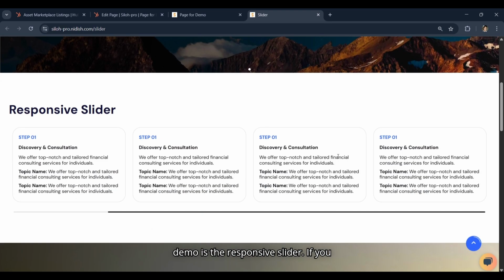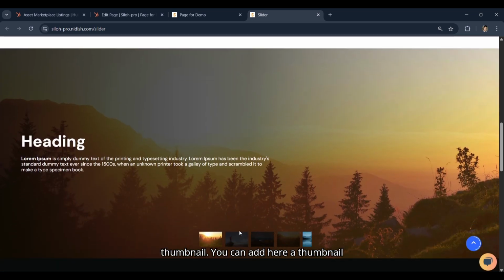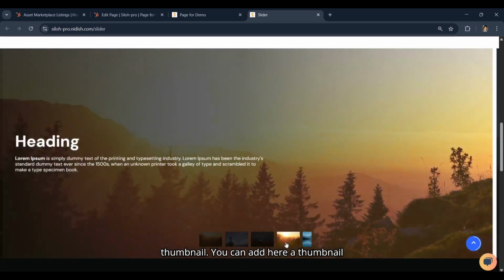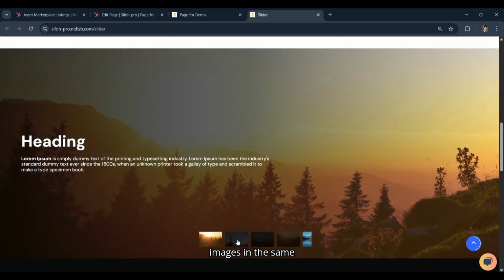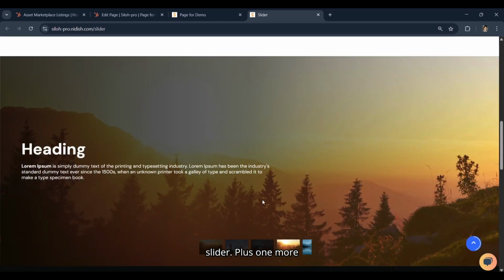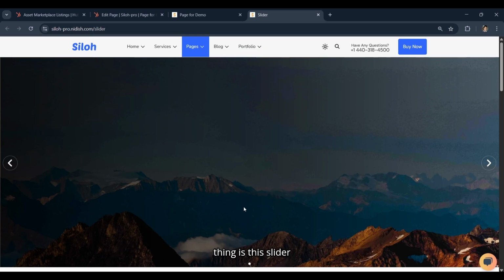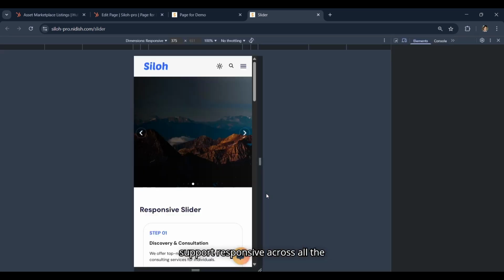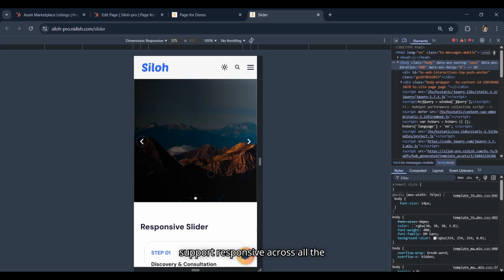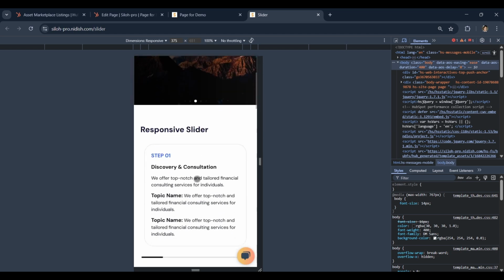The second demo is the responsive slider. If you want to add multiple cards in a slider, you can add two with a single advanced slider module. Third is the thumbnail. You can add thumbnail images in the same slider. Plus one more thing is this slider supports responsiveness across all devices, from tablet or mobile to a laptop or a desktop. Every device it supports 100%.